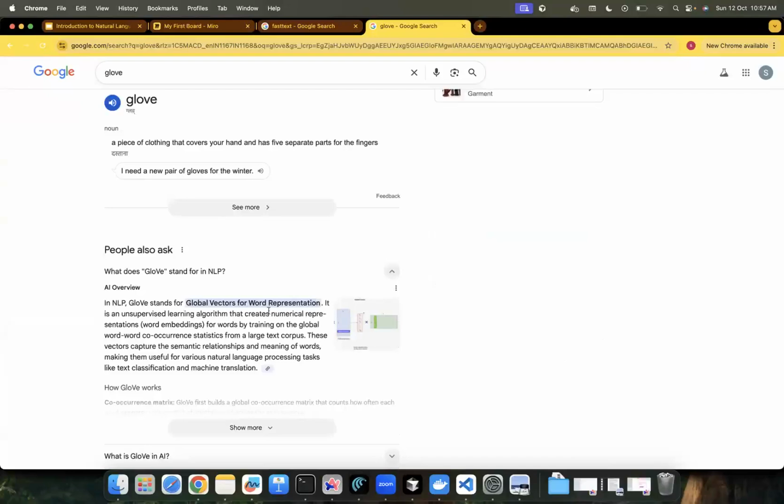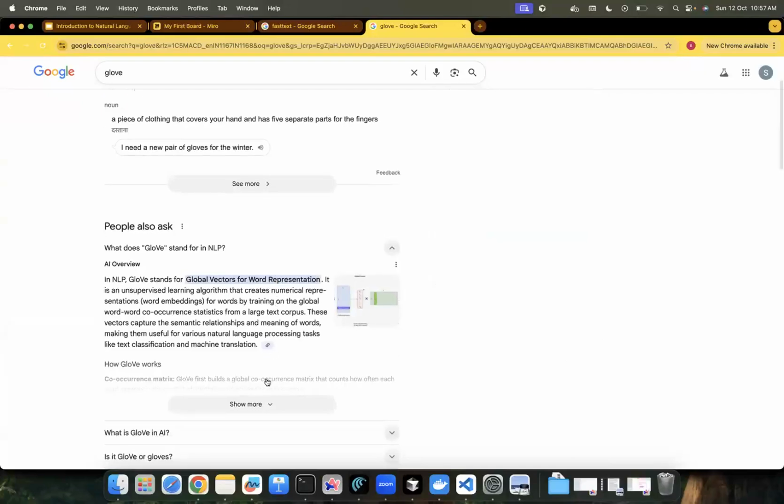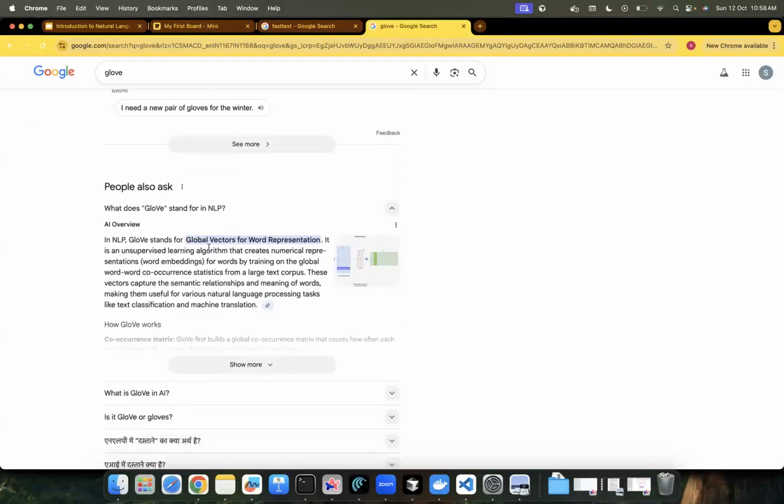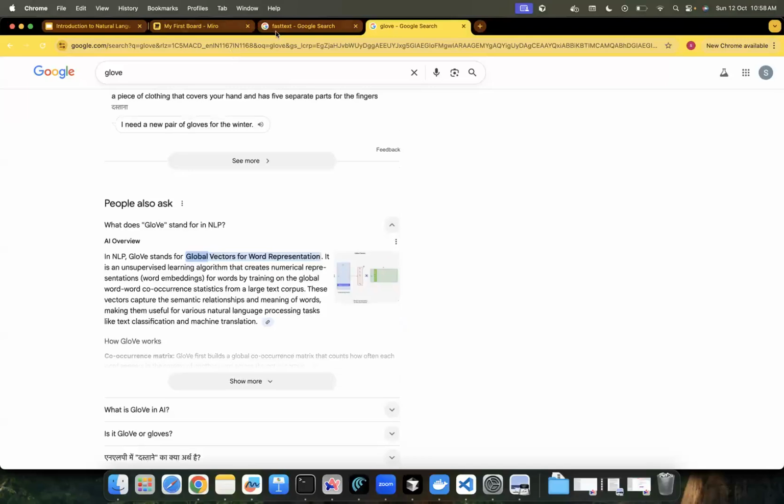GloVe stands for Global Vectors for Word Representation. Just like Word2Vec has architectural variants, skipgram and CBOW, on similar lines GloVe, as its name suggests, is a kind of unsupervised learning, and here the corpus is trained on not just the co-occurrence of words, but the global matrix is considered. So you can take a look at that also.